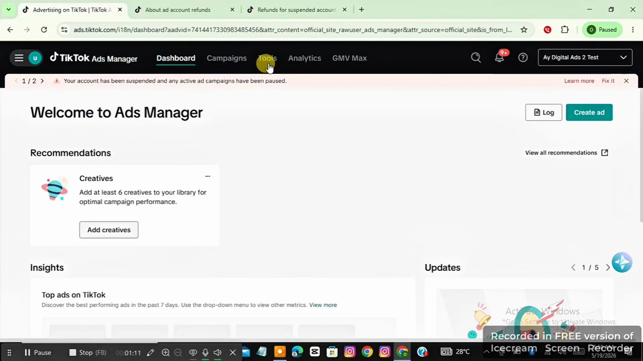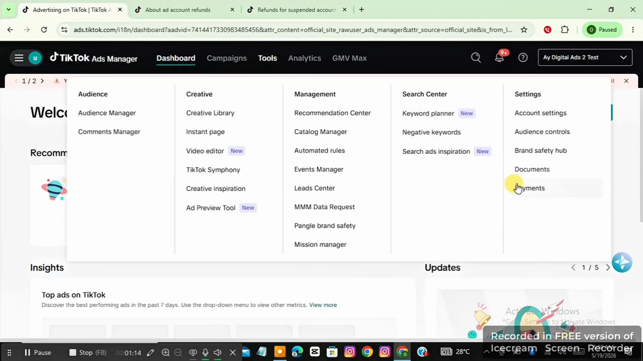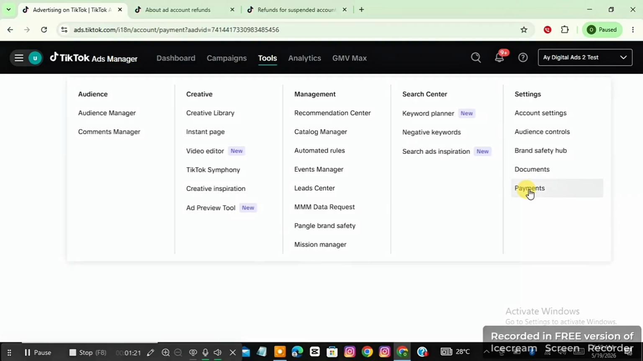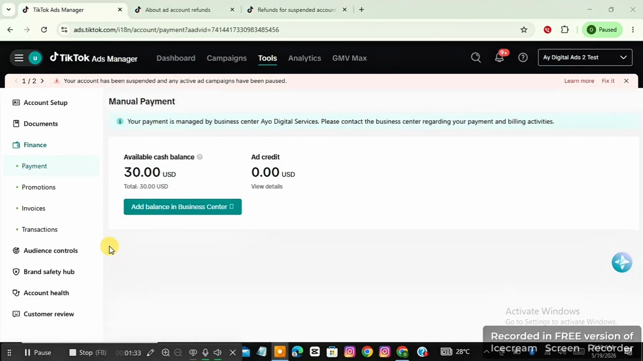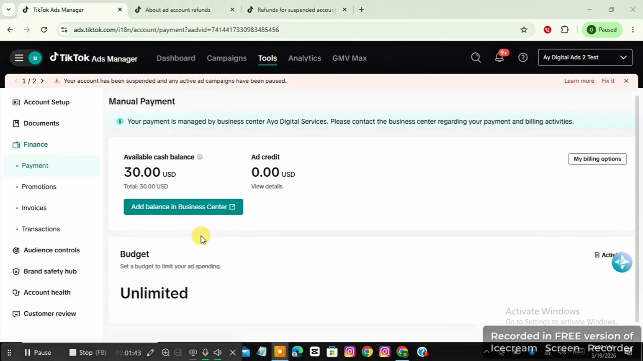If I click on tools right here, go straight to the payment tab and click on payment, you're going to see the next page loading. On this page, you can see that I have a $30 balance in the available cash, which was added into this TikTok ads account before it got banned. Now I am having a problem withdrawing this cash, because TikTok might decide to either refund it or not, based on the severity of the policy.